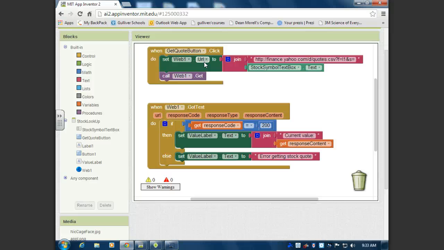Now, why that particular piece right underneath the URL, stock symbol text box.text? The stock symbol text box is the area below, which is just what's going to print out. Whatever comes from this website is going to print out into that text box.